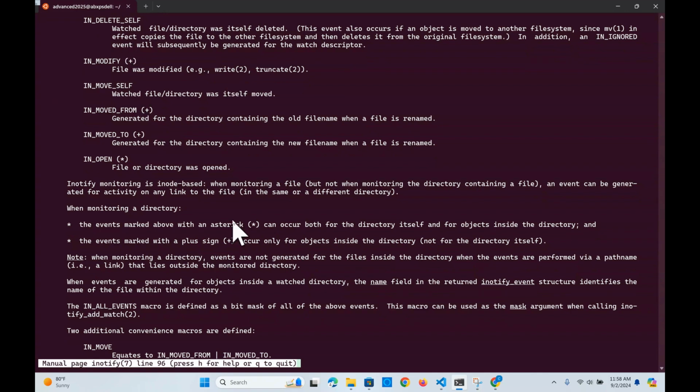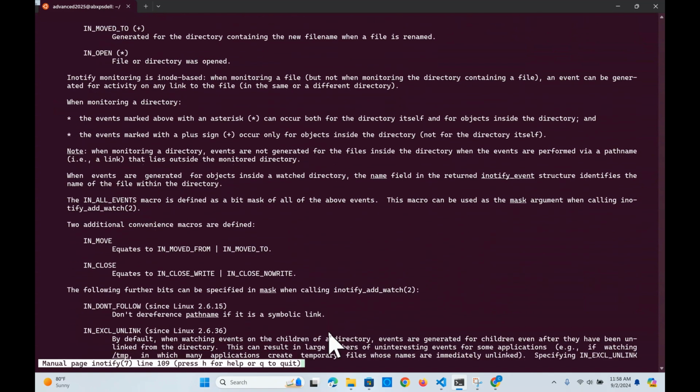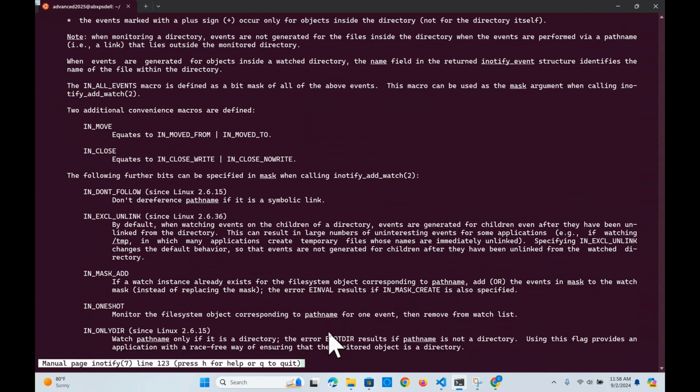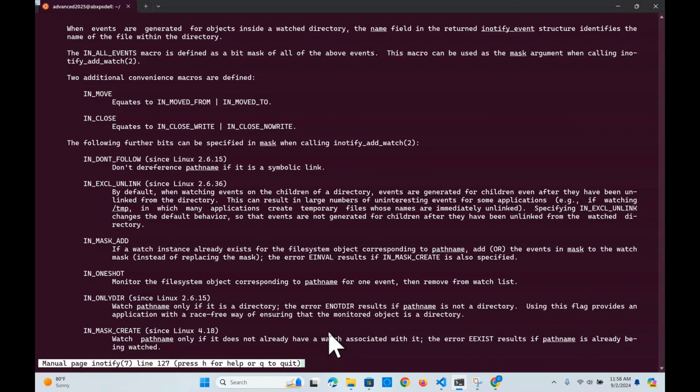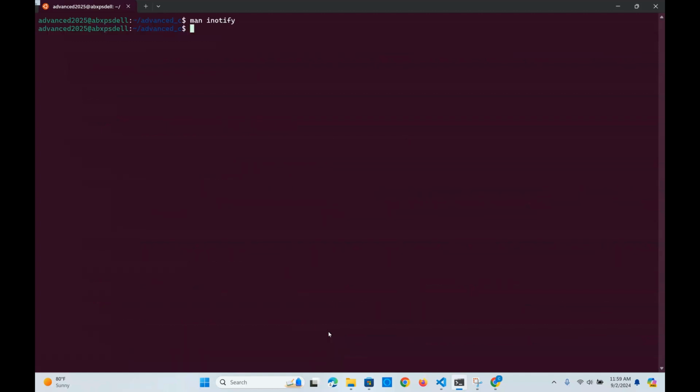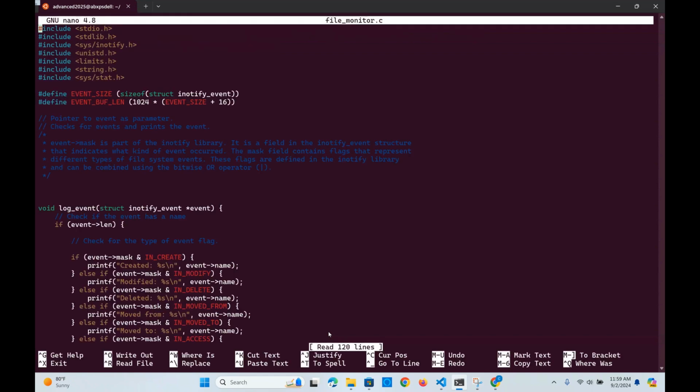So if any of these events occur, it's going to log it. I mean, in mine, I just printed them to the console, but you can print them to a file. Okay, so these are the different libraries that you need. There's inotify.